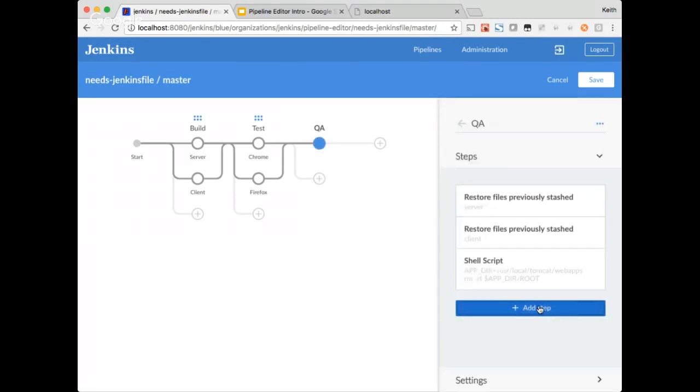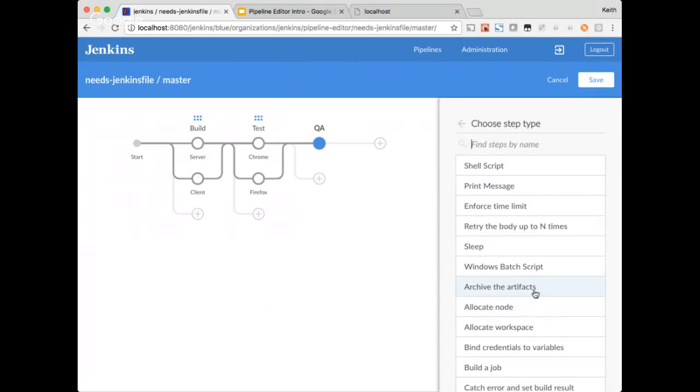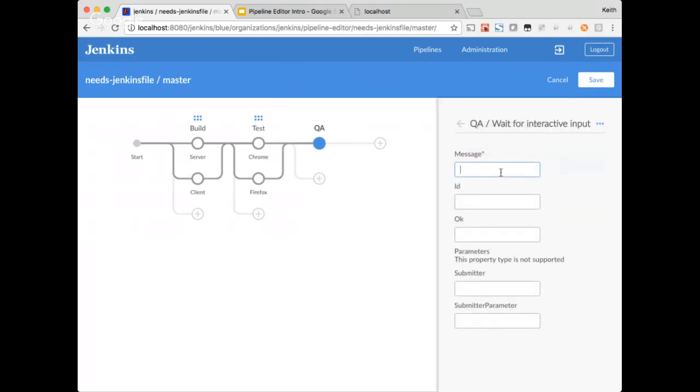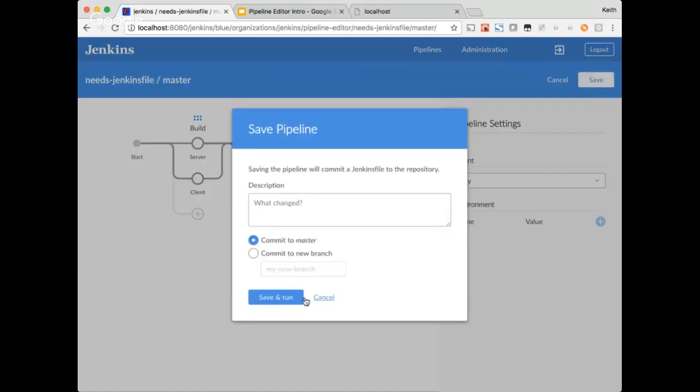So what we're going to do after this shell script here, and keep in mind that what's happening within this stage is it's all running within this Docker container, is put an input step in. And this one is going to be for the QA people. We're going to see if they think things are okay or they're not. Okay, so let's see what happens now.